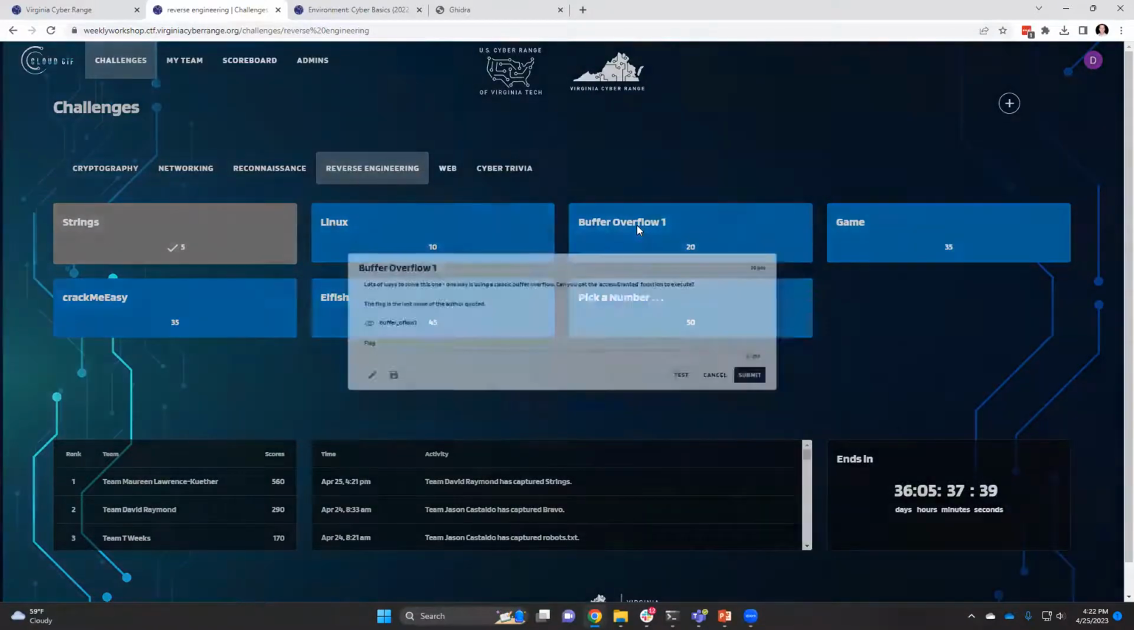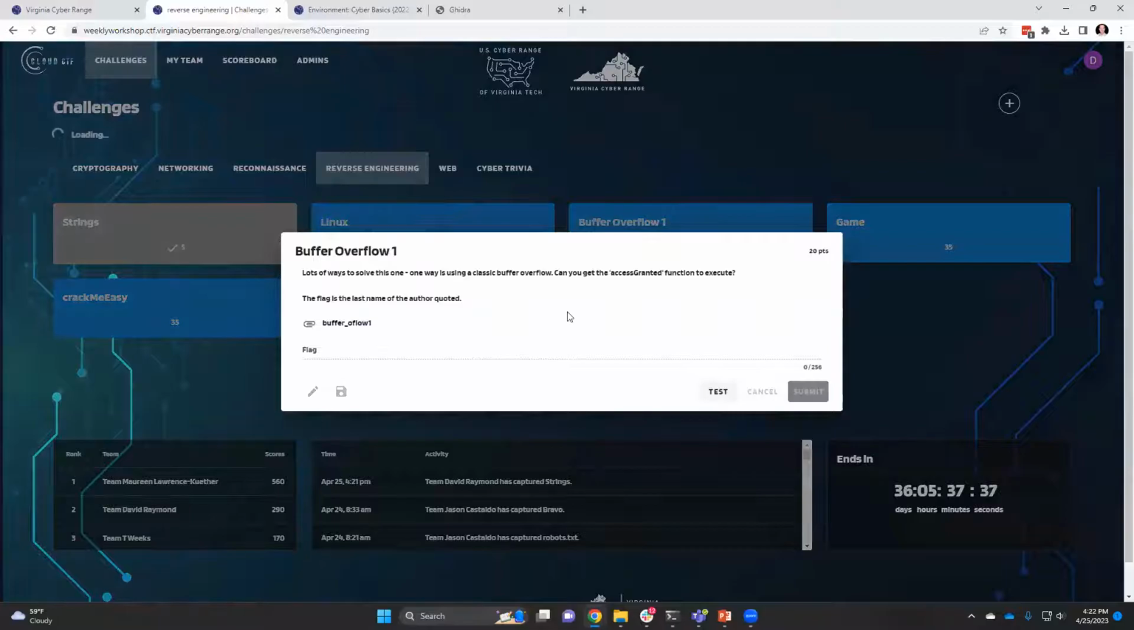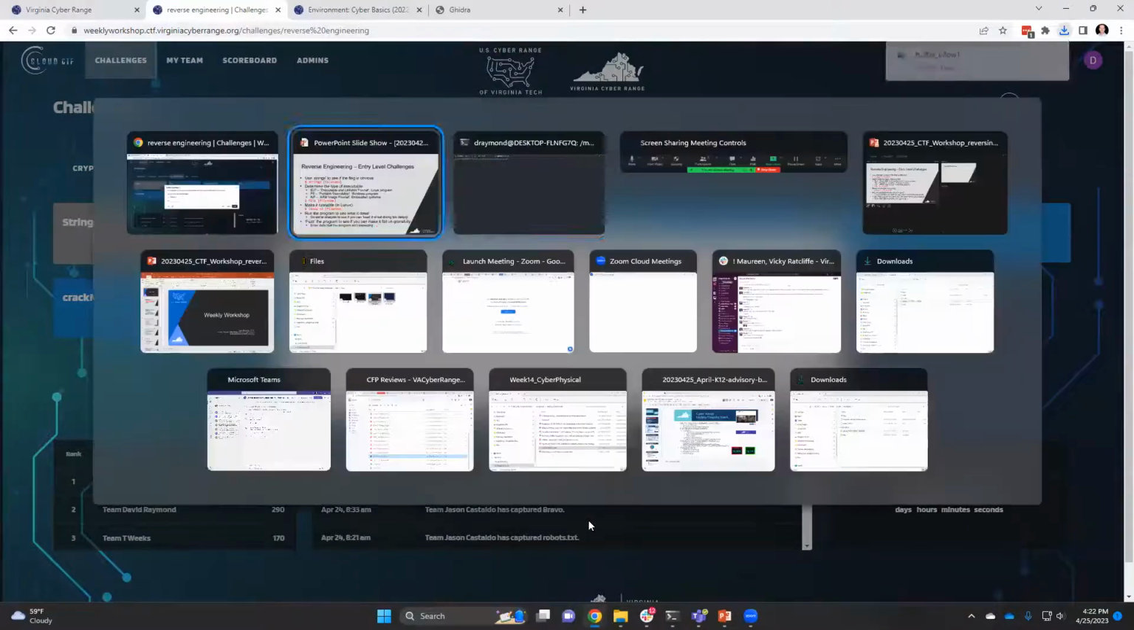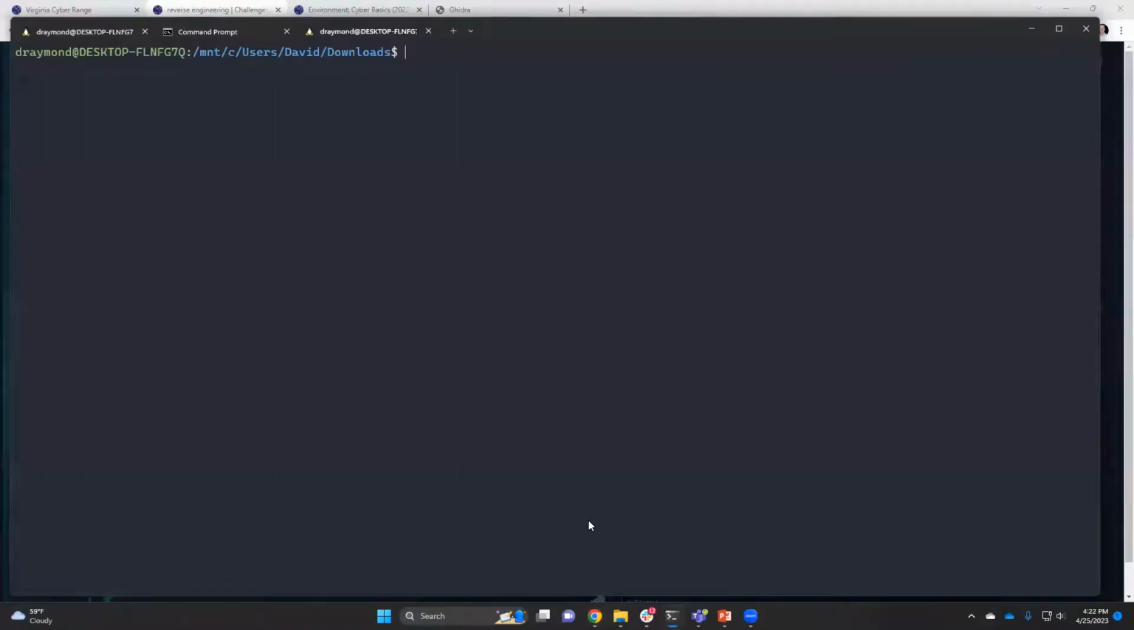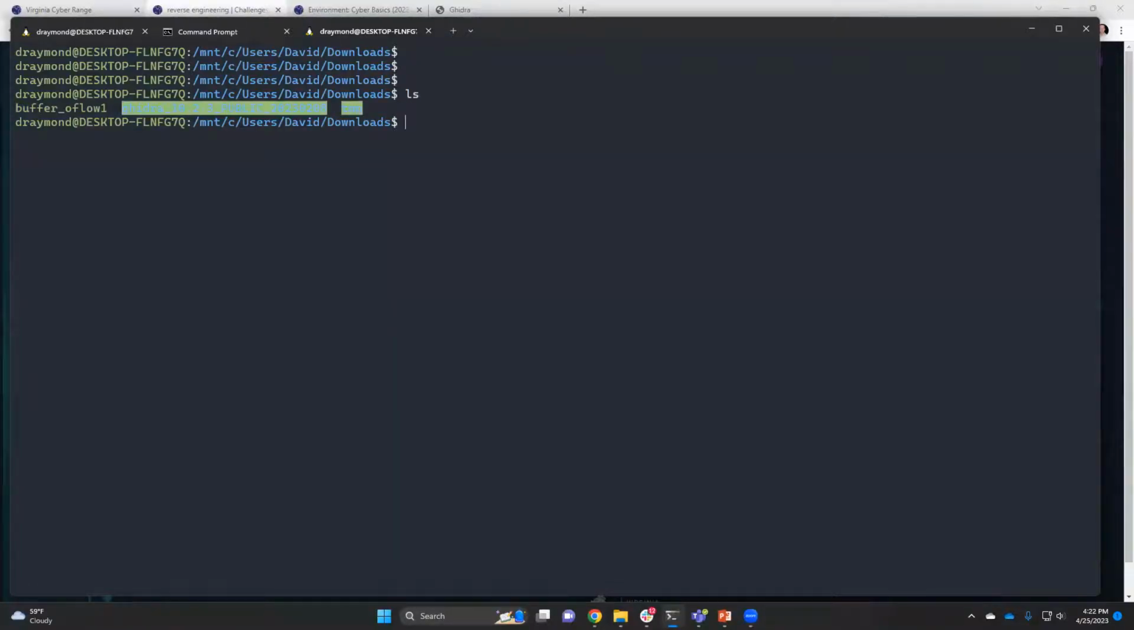So here's buffer overflow, and I'm going to download the program, and now I'm going to go to my Linux terminal for Windows. So here I'm on Windows 11, but I'm running a Linux terminal. And if you don't know how to do that, then Google running a Linux terminal on Windows, and it's pretty straightforward to set up. But if I do my list, here's my program called buffer overflow 1.